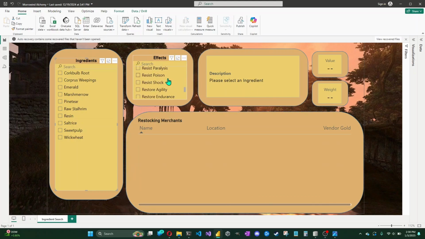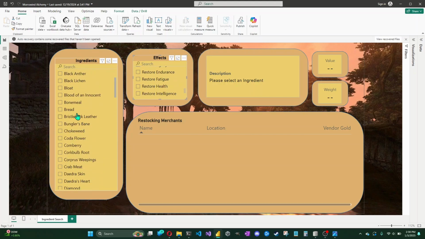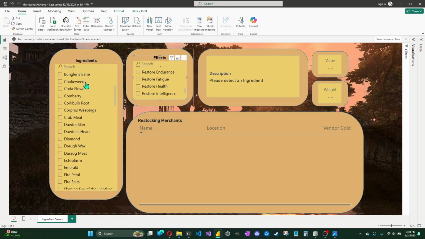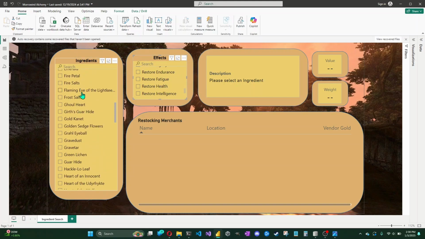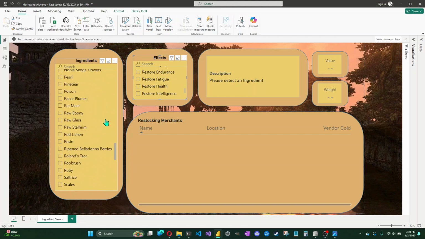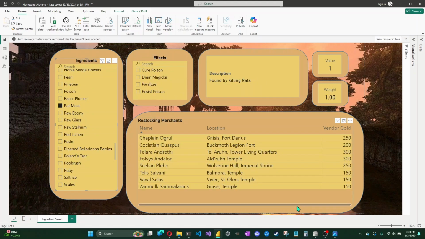So there you have it. This is essentially how the tool works. Both of these lists have search bars, or you can find the item or effect in alphabetical order. Every ingredient and effect in the game, and every merchant that sells a restocking supply of an alchemical ingredient, is also listed in the database, and it's all referenced right here in this tool.